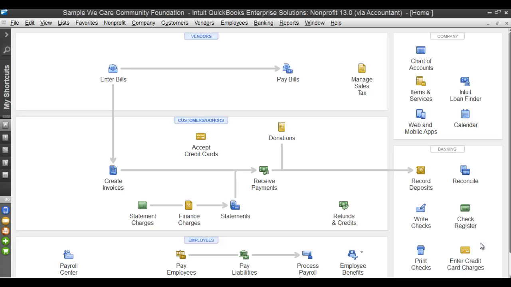I wanted to go over a few things about QuickBooks Enterprise for nonprofits to be able to show you some of the key features of how you as a nonprofit can utilize QuickBooks to its full advantage. So there's two major things I want to spend time on in this video. One is using the class feature.